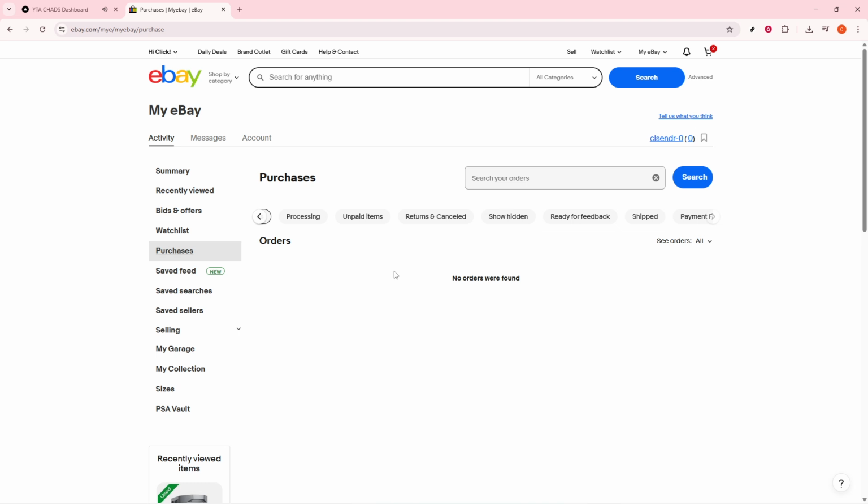And with that, you've successfully accessed and navigated through your eBay purchase history right from your mobile app. Remember, having quick and easy access to this information can be particularly beneficial for reviewing past transactions or confirming details about a recent order.